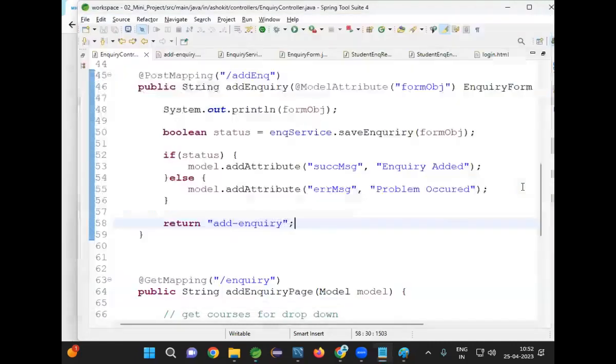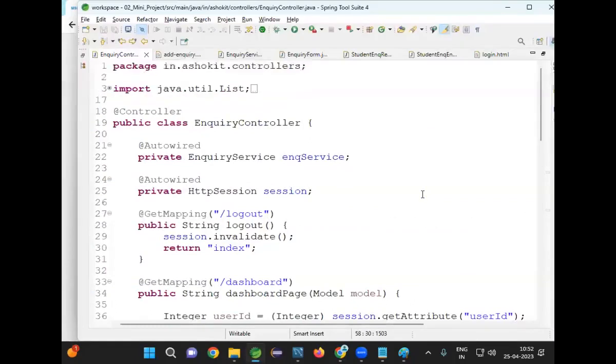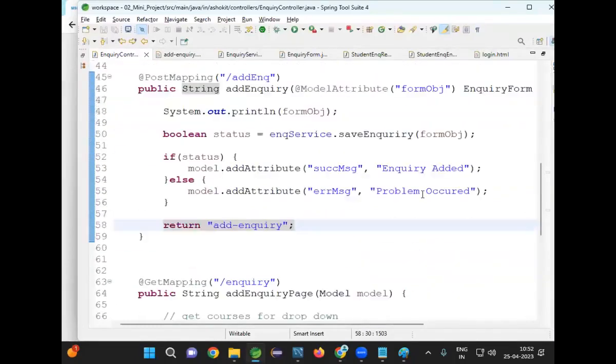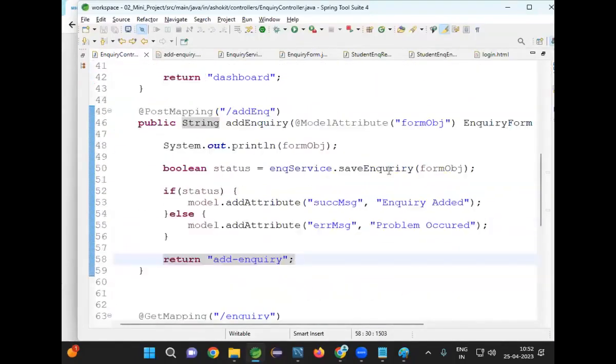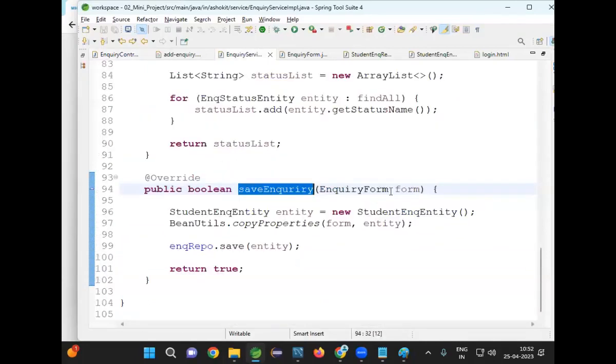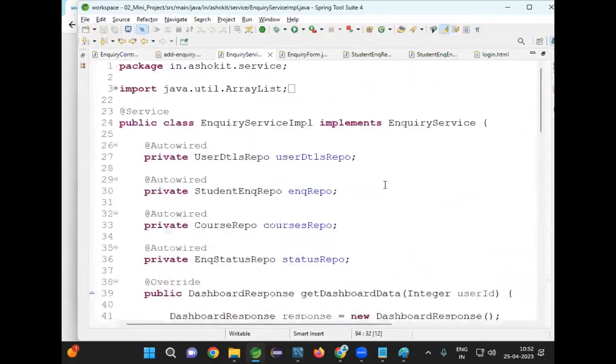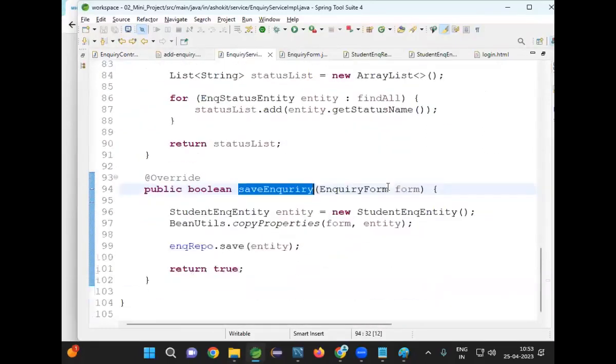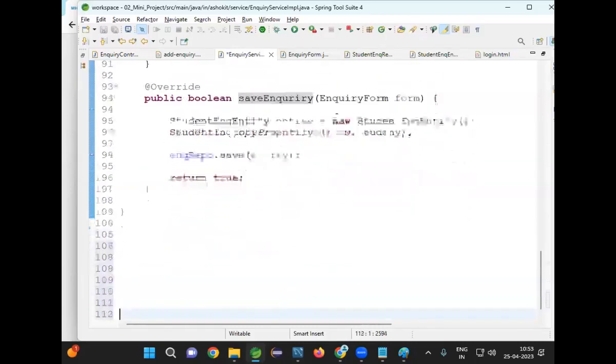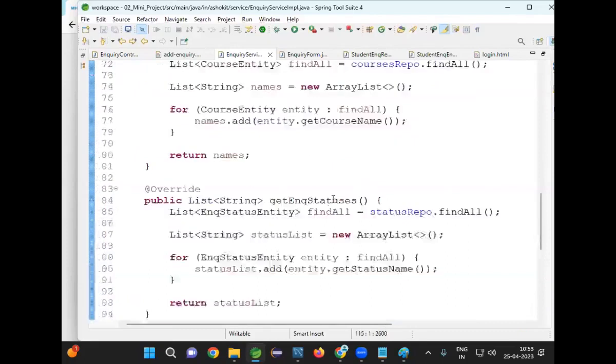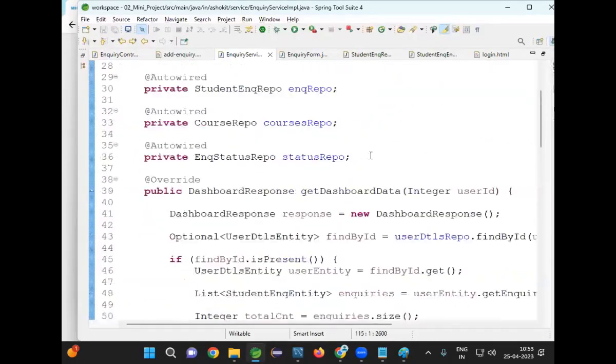How to get the user data? From the session. Okay. Now go to save inquiry. Here already we are having user service IMPL. We need to get the session and we need to set the user ID for the inquiry. Okay. Let me take the session object here.